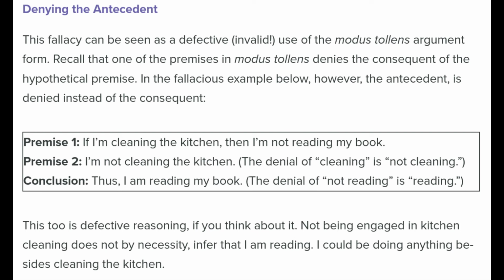The premise here is valid, not a non sequitur, but this too is defective reasoning, if you think about it. Not being engaged in kitchen cleaning does not by necessity infer that I am reading. I could be doing anything besides cleaning the kitchen.